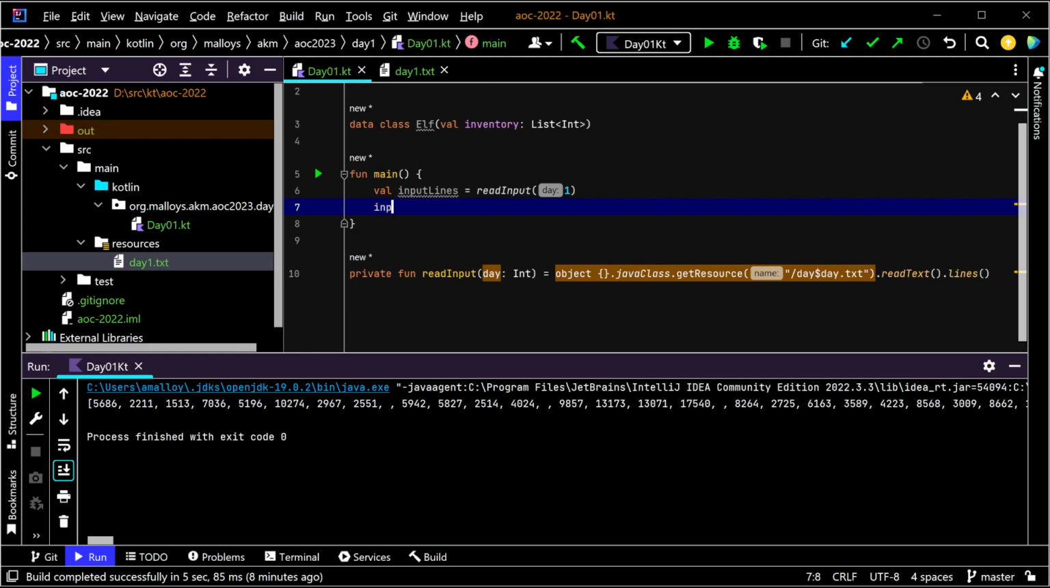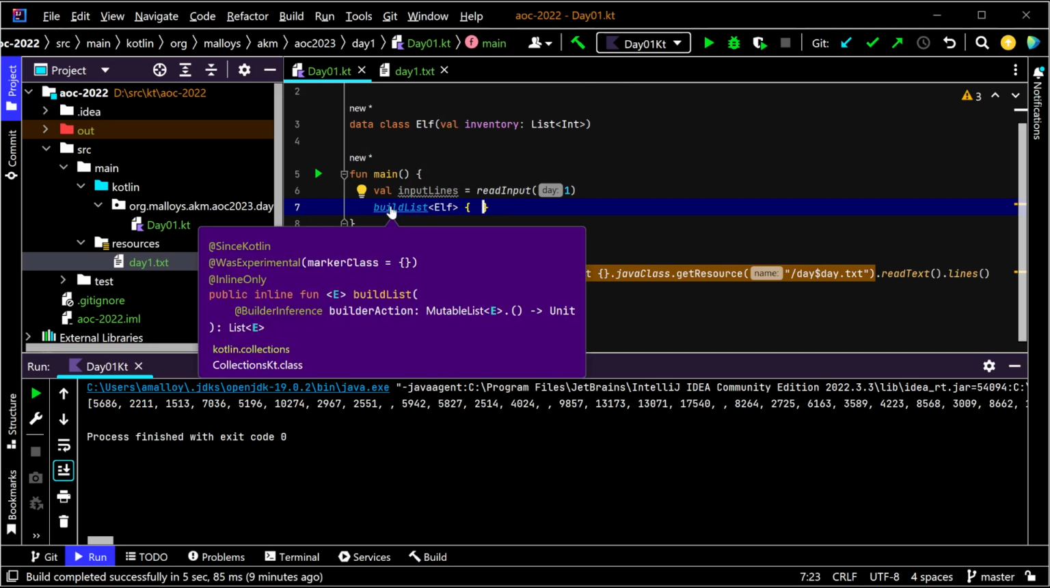Input lines. Do I really have to do this? Well, one thing I kind of wanted to do was, isn't there a way to say build list, right? That's kind of a funny thing you can do. So if I say build list of elf, it should have a parameter. Yeah, which is a builder action where you just have a list and you mutate it, right?